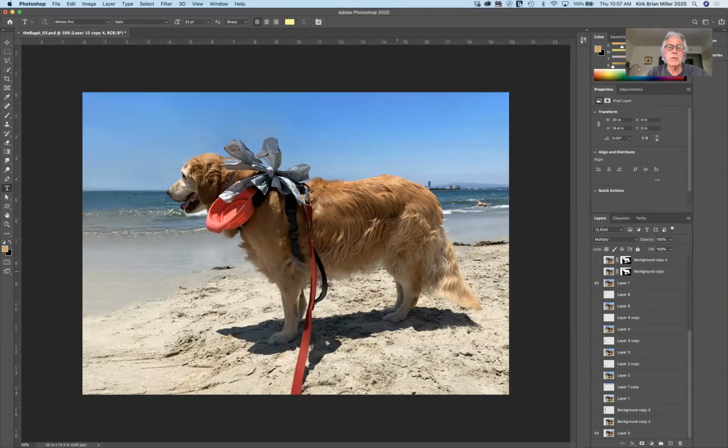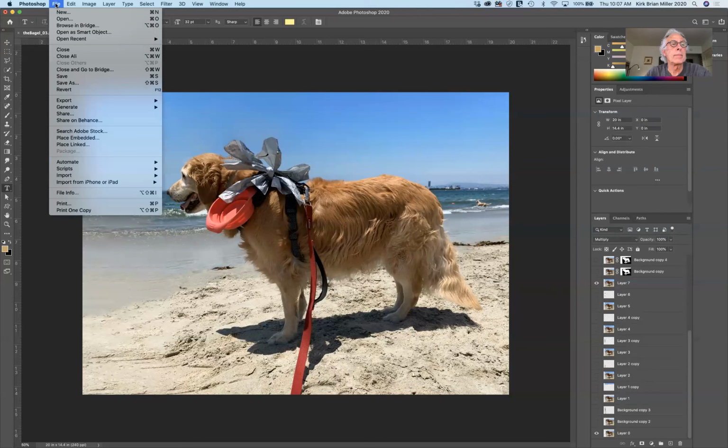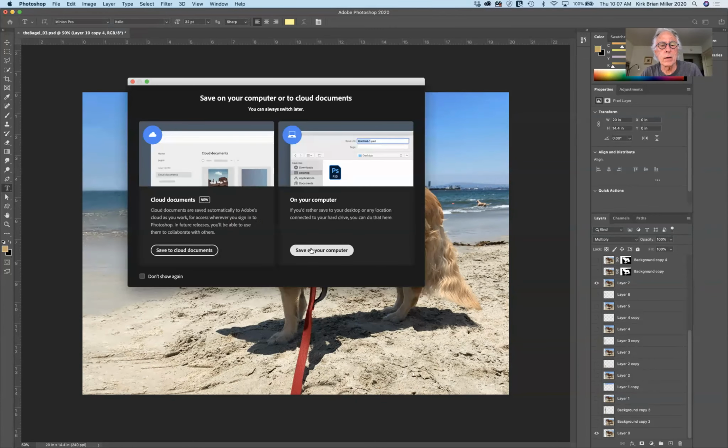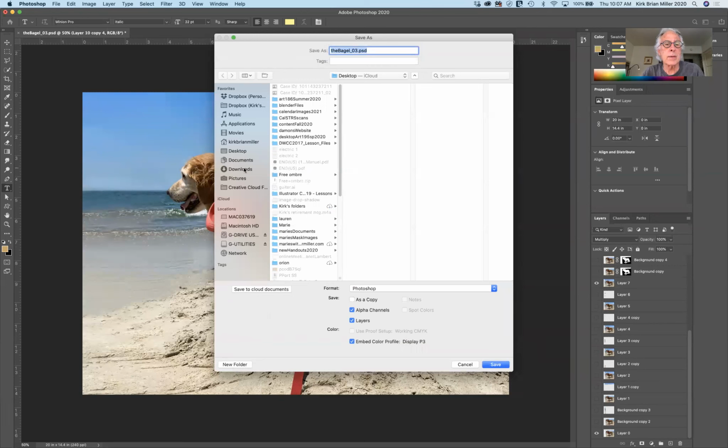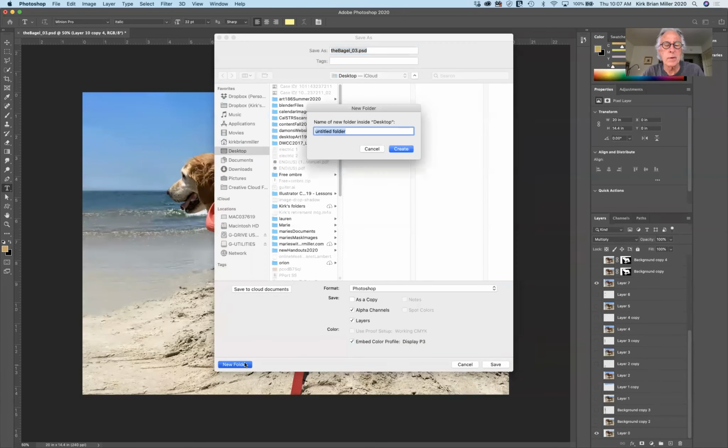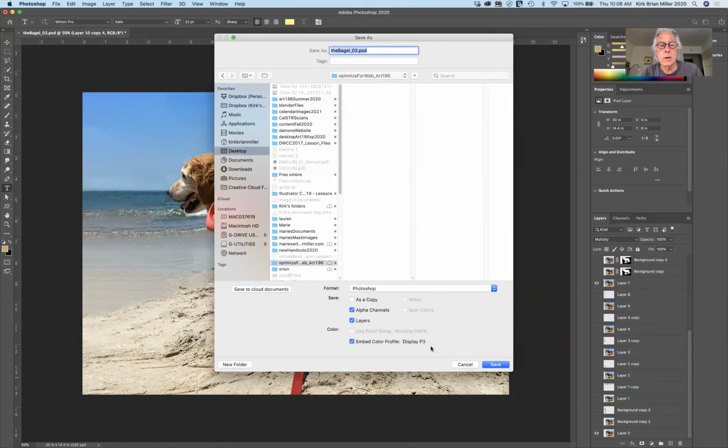So once I've created it in Photoshop, I save it as a Photoshop file, and that has been saved. So I'm going to do it again. Right now, the resolution is unimportant. So I'm going to go File, Save As, and I'll save it on my computer. On my desktop, I'm going to create a new folder, and I'll name it Optimize for Web Art 196. Okay. So the image that I'm going to save in there is a Photoshop file.